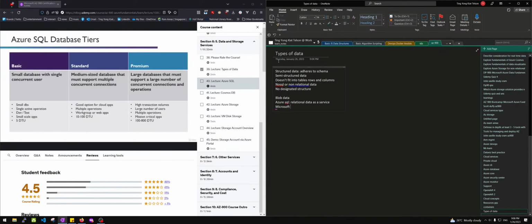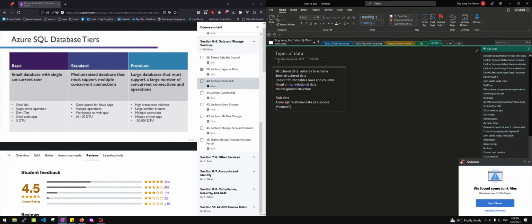Now, there are three tiers available. We have basic, standard, and premium. So basic is for small databases with a single concurrent user, small DBs, 5 DTU in size, small scale apps, dev test. Standard is for medium-sized databases that must support multiple concurrent connections. So it's a good option for cloud applications with multiple operations, workgroup or web apps, and 10 to 100 DTU.